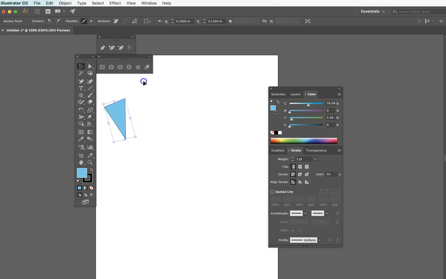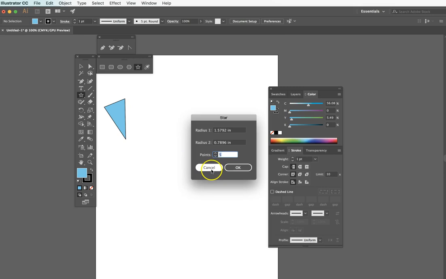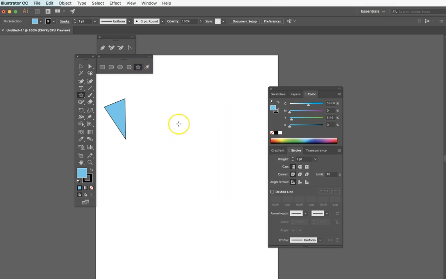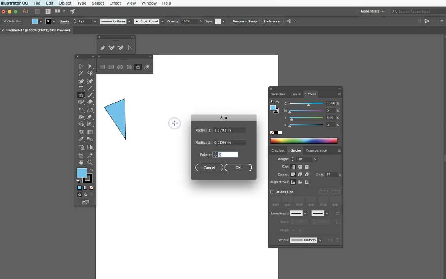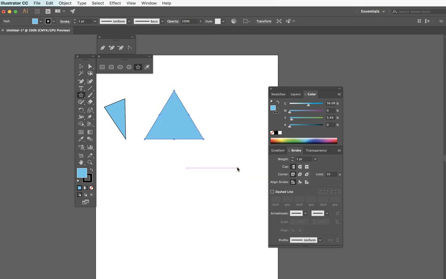And so conversely, we can do the opposite by clicking on the star tool to select, clicking once on the artboard to activate, and then we can just simply choose a 3-sided quote-unquote star, which as we know 3-sided means it's just going to be a triangle. Okay, so that's a little extra tip there for you.